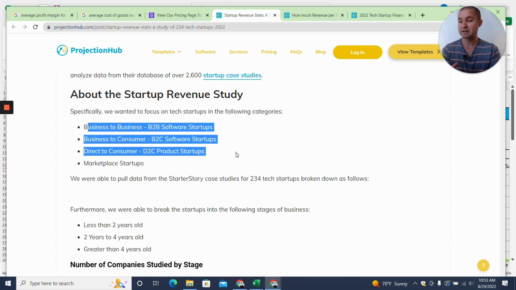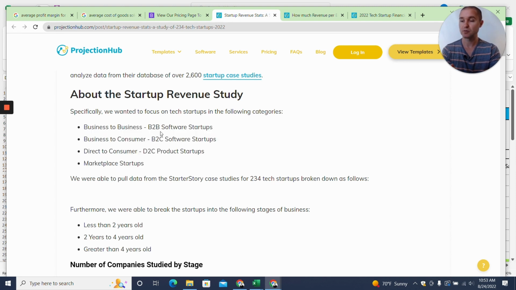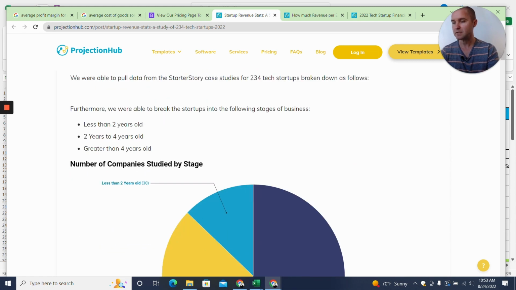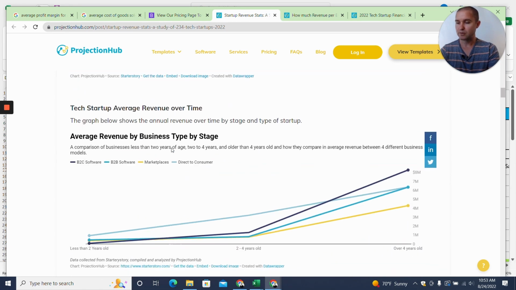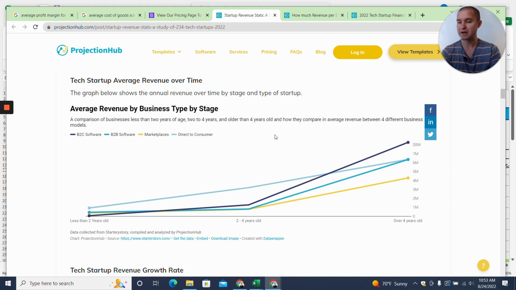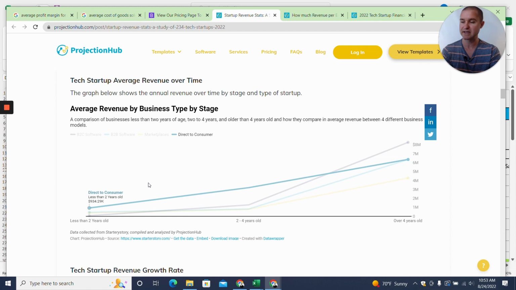So we looked at these different types of businesses, so B2B software, B2C, direct-to-consumer products. So this would be like e-commerce businesses, and then marketplace startups like Airbnb or Uber. And we broke it down also by the stage of business as well. And so what we were able to find, this is the graph I think is most useful for you. Once you have your set of projections, you can come and compare your projected revenue at any given stage compared to your industry type actual revenue numbers.